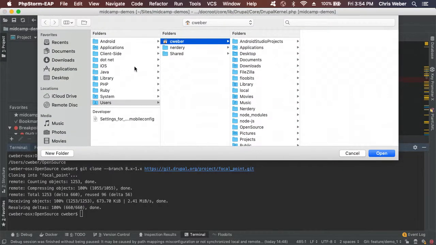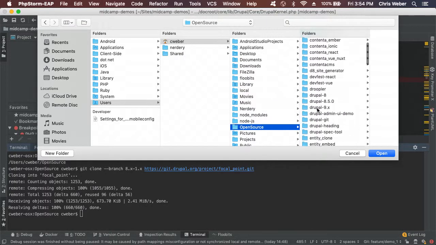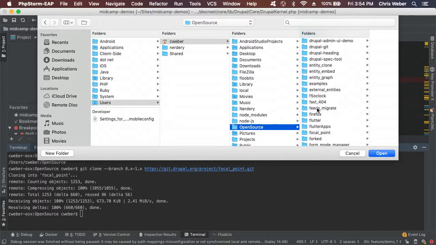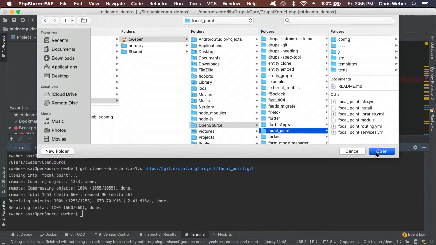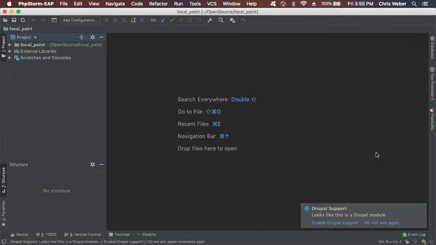Here we go. All right, so here I am. And there should be an open source directory. There it is. There we go. And then over here should be a fixed focal point. There it is. Found it.